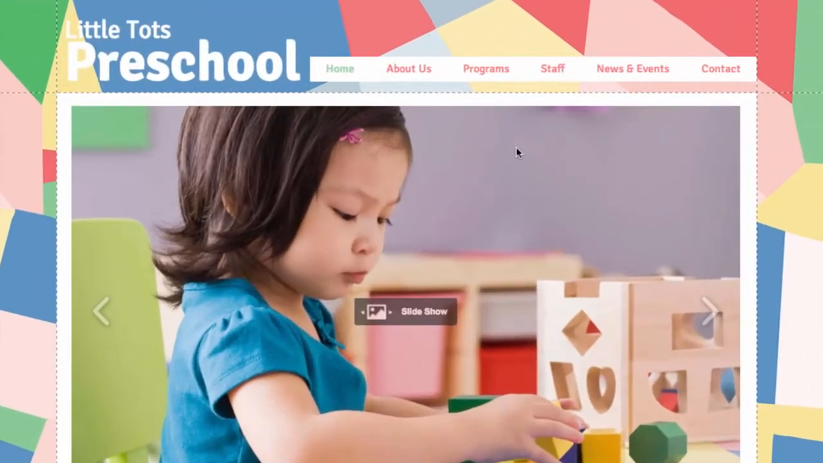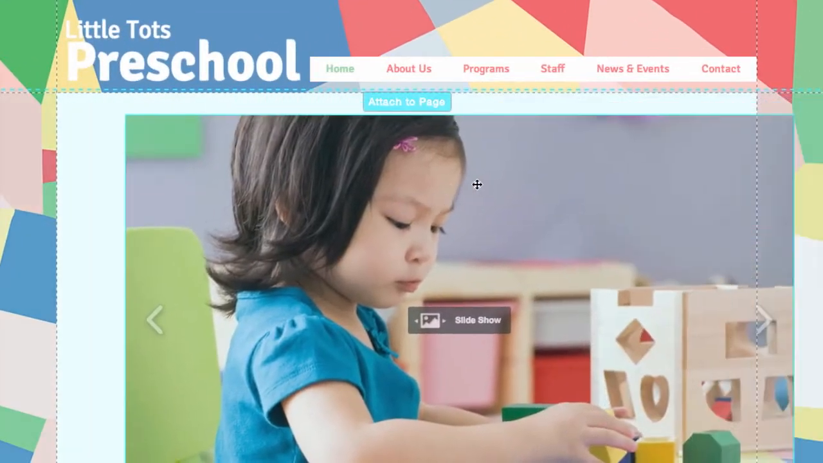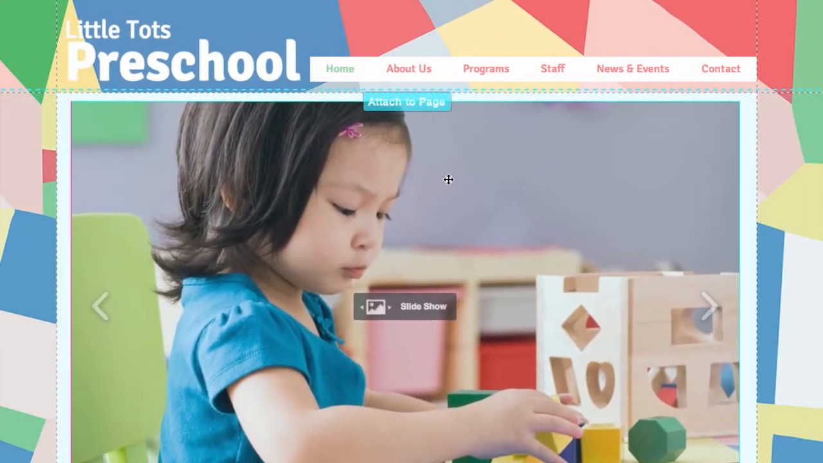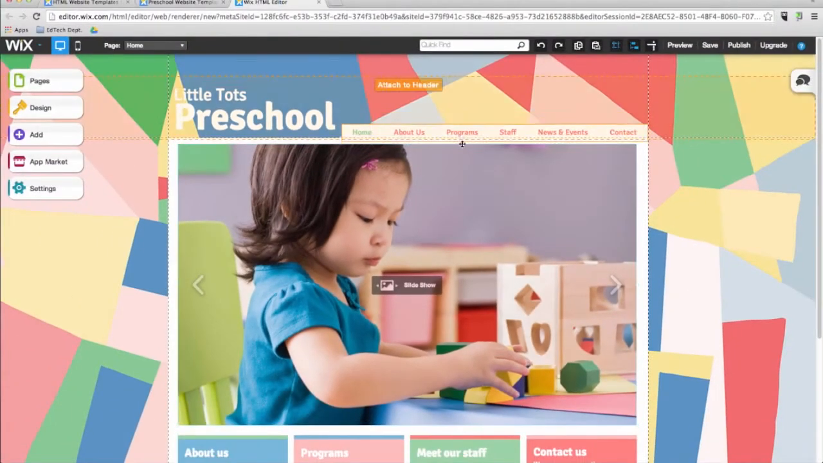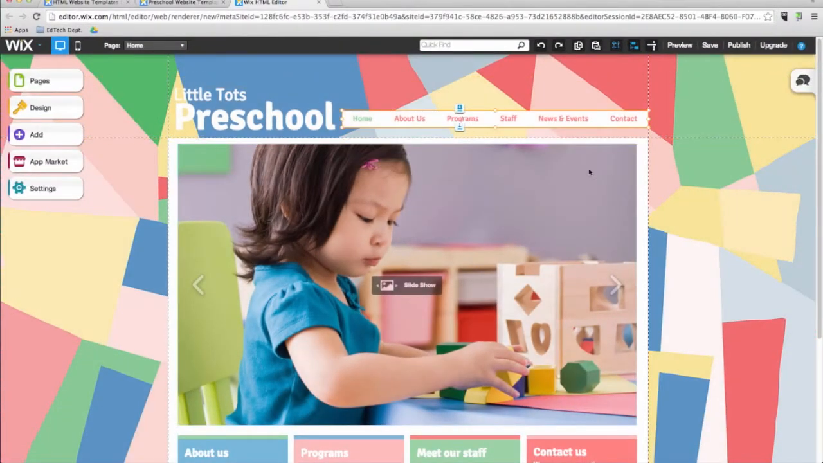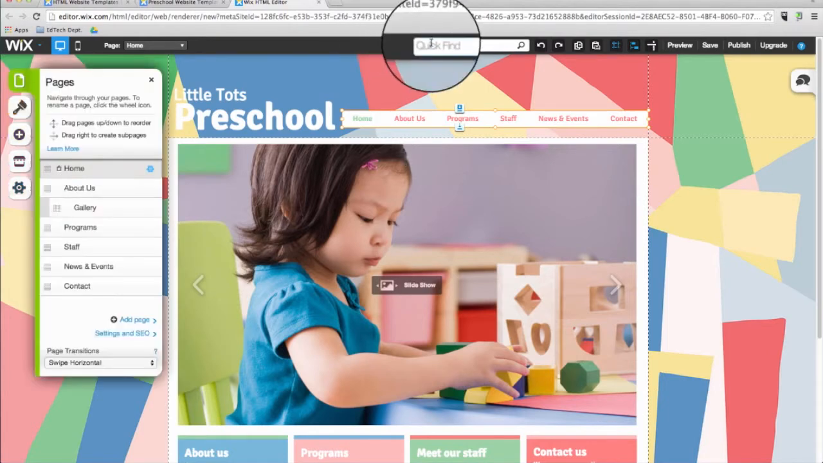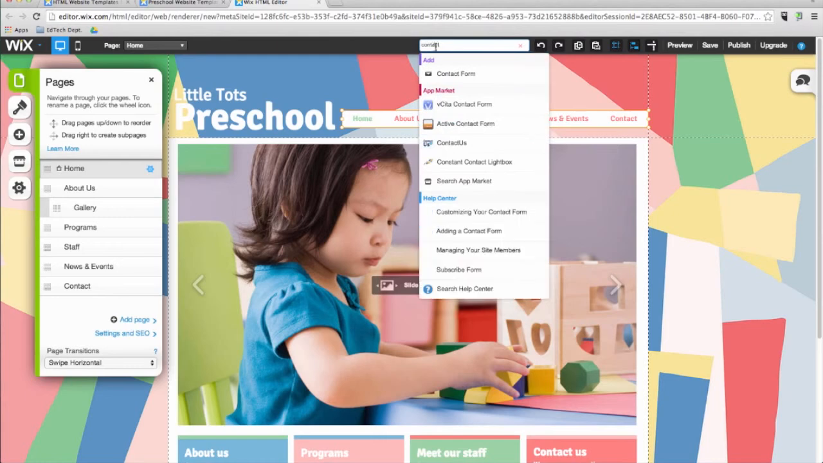As you can see, all the elements on the site can be moved. You can drag and drop, remove, or add anything on the page, such as photos, texts, and buttons. Unlike many other website builders, Wix templates aren't limited in any way. This quick find box is the perfect place to look for any feature you want to use. Just type what you are looking for in the search box and select the item from the list of results.